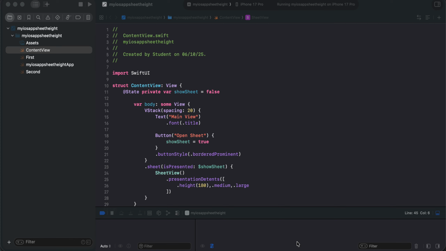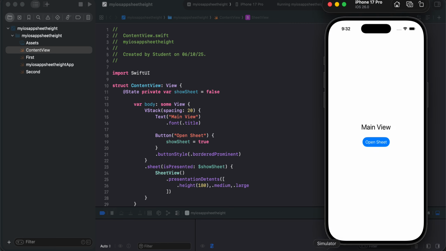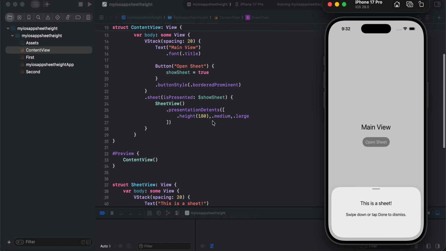In this video I will show you what all new things are available with iOS sheet in iOS 26. So let's get started. The first demo which I want to show you: here you can see I have an open sheet button, and if I click on open sheet, there are three ways we can change the height of a sheet view. Here you can see I'm using something called presentation detents.